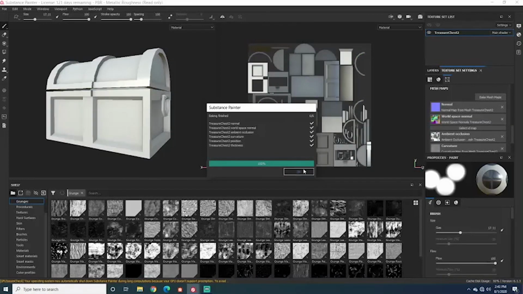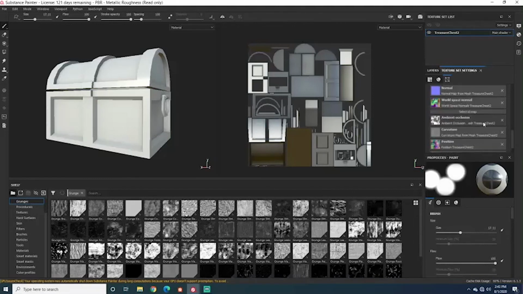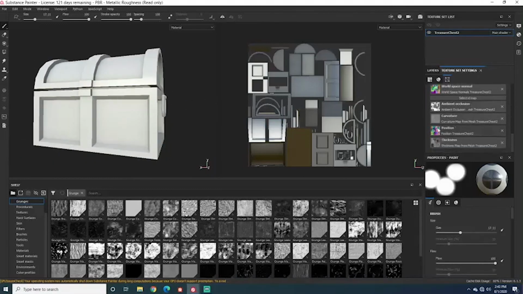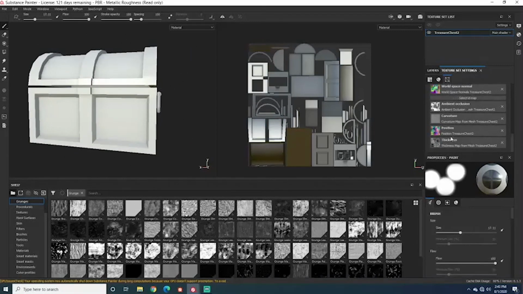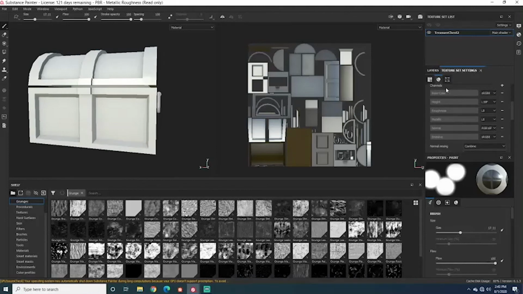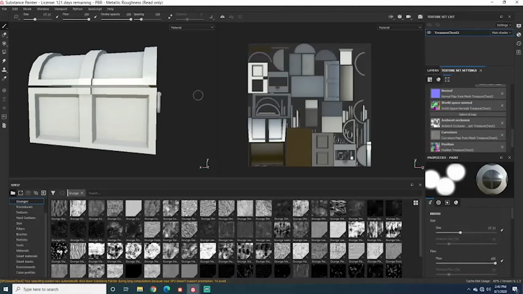Now we can see, if we navigate to our texture set, we have information. We have a normal map that we can start adding things to. We have world space normals. We have ambient occlusion. We have curvature that it picked up from our model. So when we start texturing, we can use this information to amplify all of our maps that we have here.